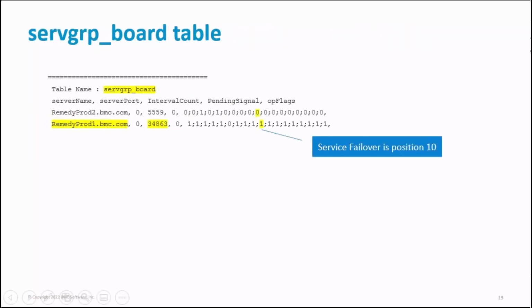The last section of the high availability information in the log file is the contents of the server group board table. This table shows the current ownership of all the server group operations. The operation that I'm most concerned with right now is Service Failover. From the last slide, I know that it was ranked number 1 on server remedy prod 1. And from this slide, I can see that it is in fact owned and running on remedy prod 1, which is good.